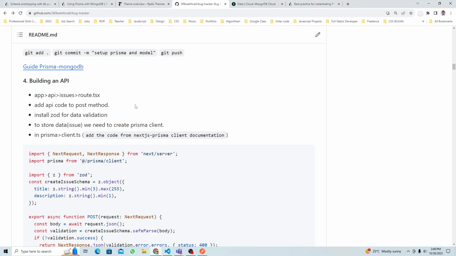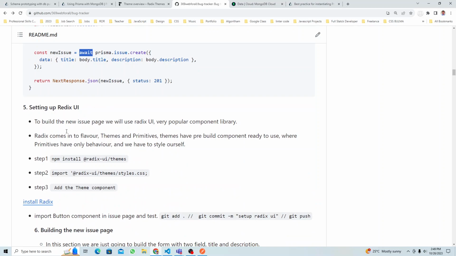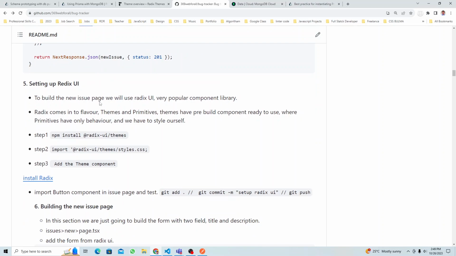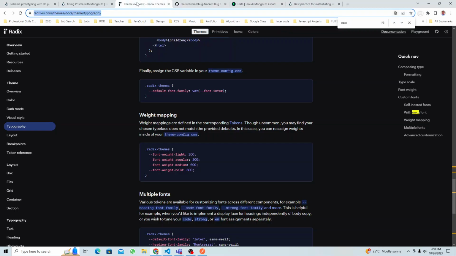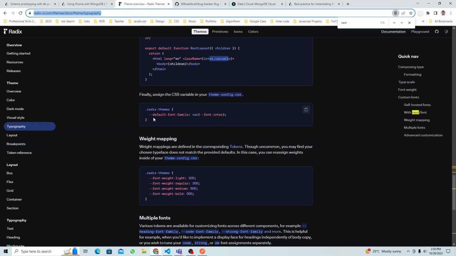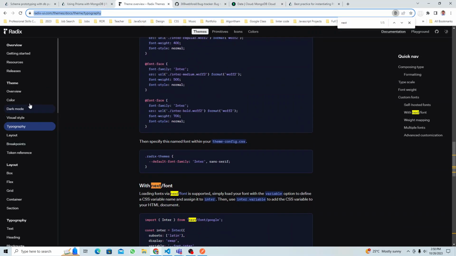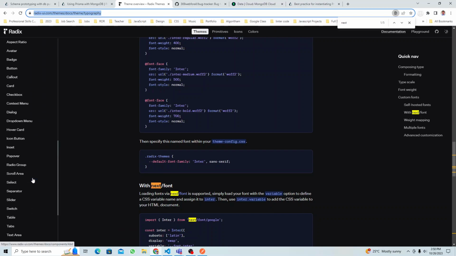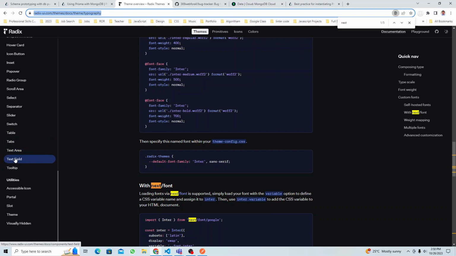So what is next? What is the next now? So setting up Redux UI, right? Because now it's time to create the HTML form. So for that we're gonna need some kind of library for our UI, like for design, right? Components. So for that there is a library called Redux UI. This is the one. So here, from here we're gonna use a couple of components to create a form. For example, let's say text area, maybe input field, something like that, right?